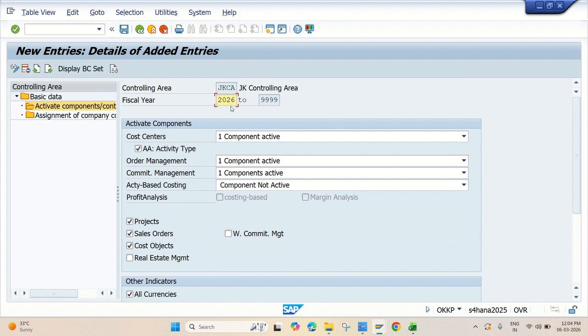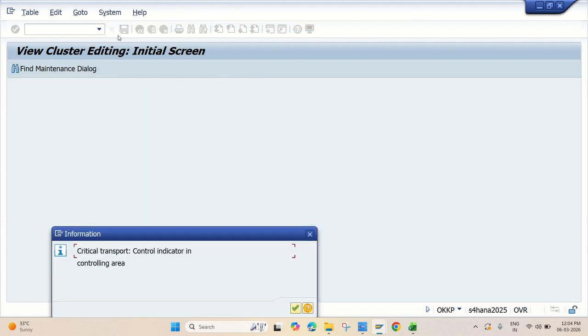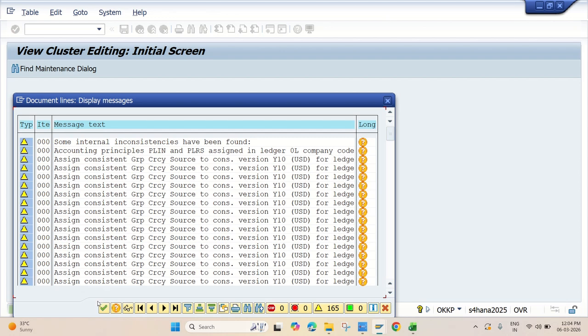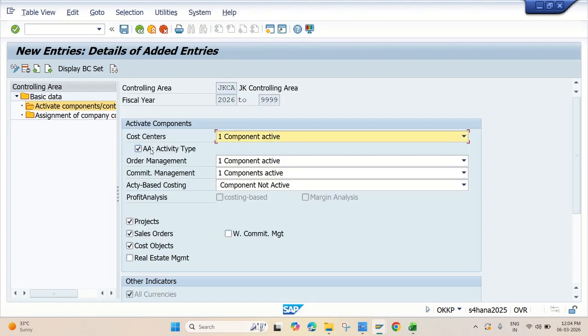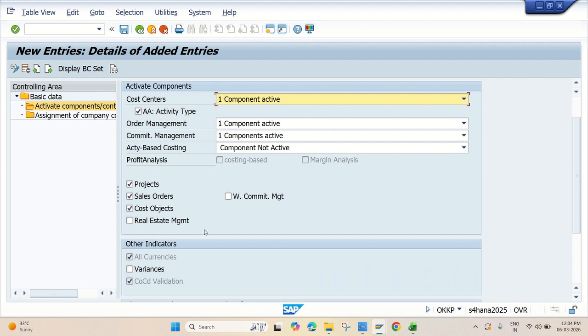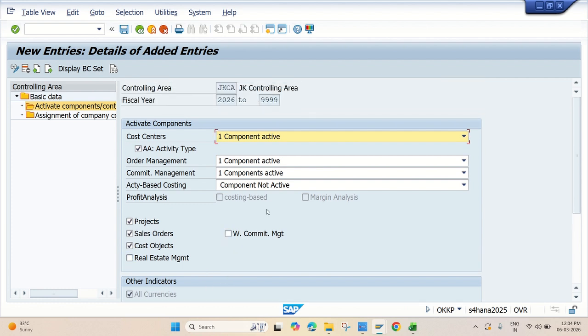Here we will get 2026 up to 9999 fiscal year. So we created the controlling area and assigned this controlling area to our company code. After that, we have activated these components: cost centers, order management, commitment management, projects, sales orders, cost objects, all currencies, company code validation. So these are all activated in our controlling area.